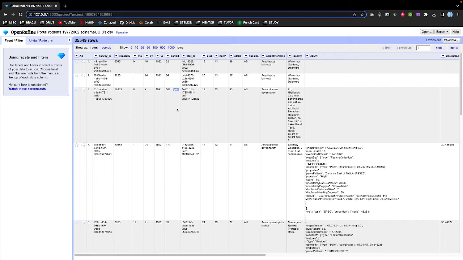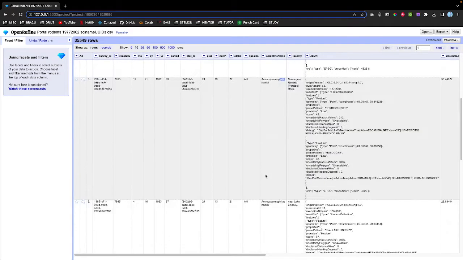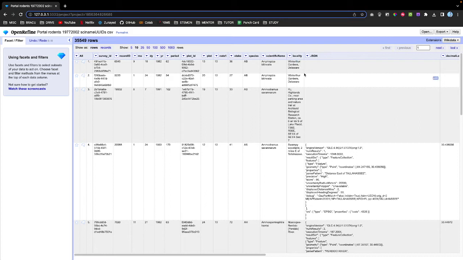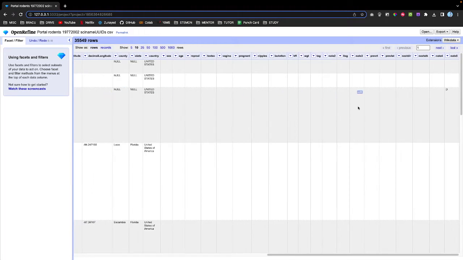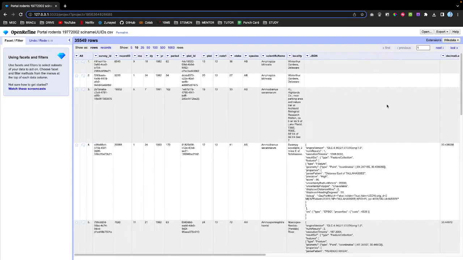Okay, so there are a lot of columns here. We can see survey ID, record ID, probably month, year, then period, then plot ID, plot, note, stack, scientific name. I can see this one is interesting. There is locality, and there is JSON, and there are a lot of other columns in this data set.